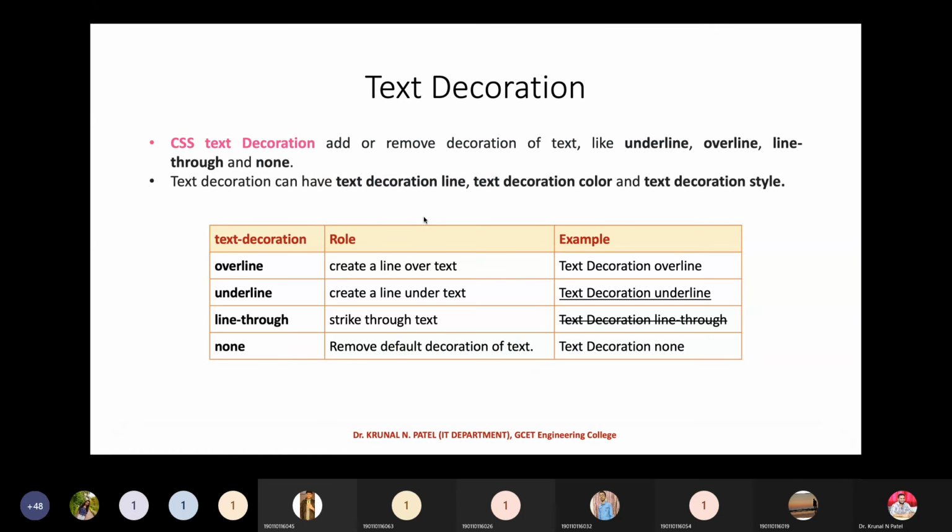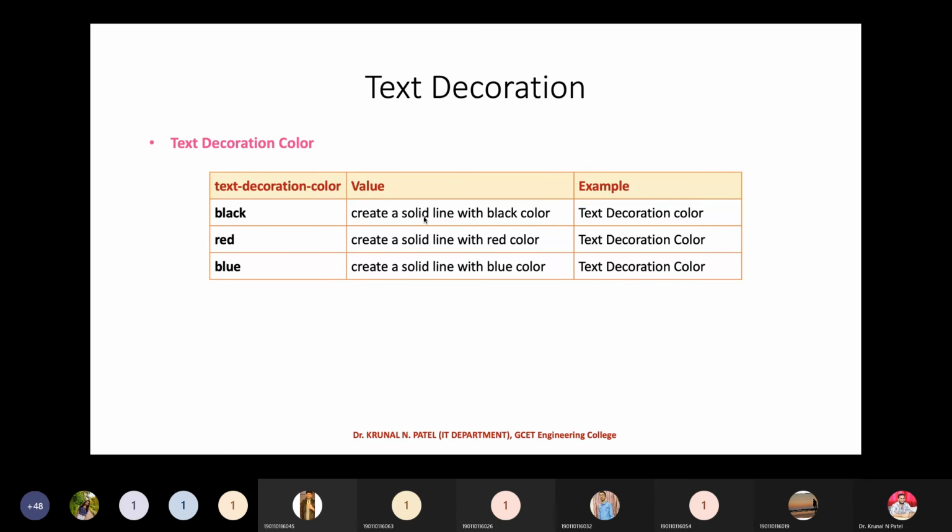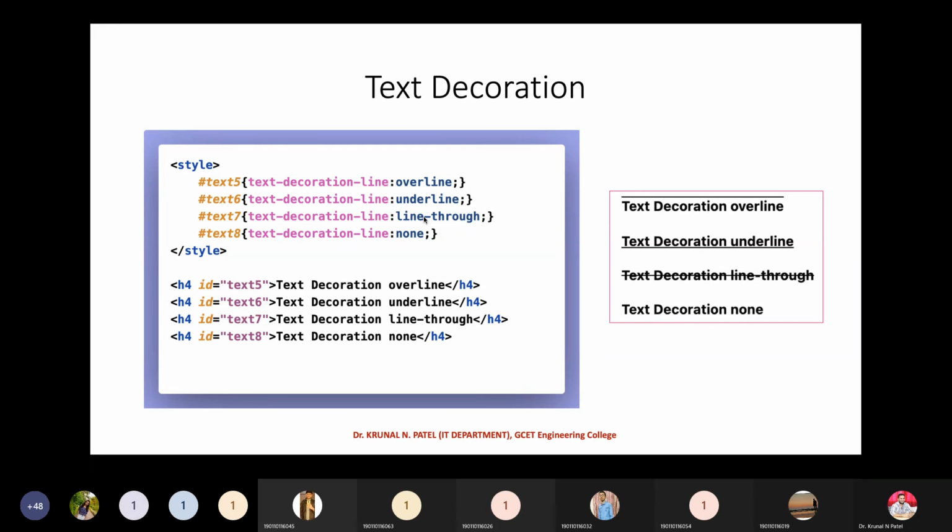Next is the decoration. This we also provide with a word: overline, underline, line through, and none. Solid, dashed, dotted, and double. So you can see these are the different text decoration styles we have, right? You can also provide a different color for that: black, red, and blue. One small example I have put over here is for overline, underline, line through, and none. Text decoration none.